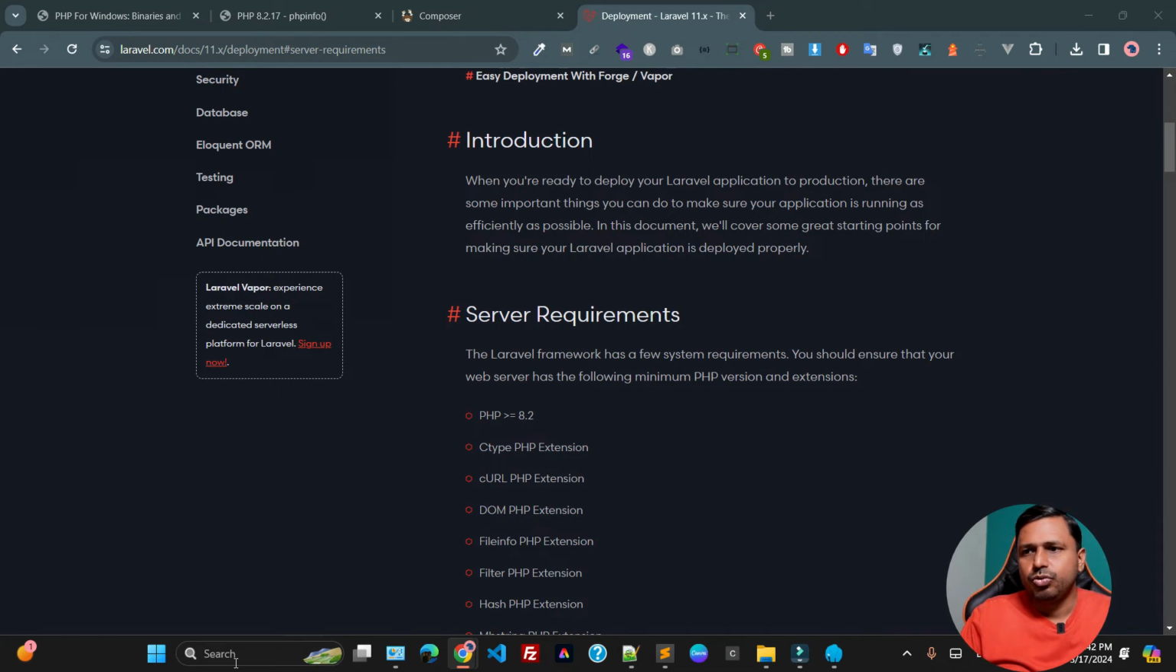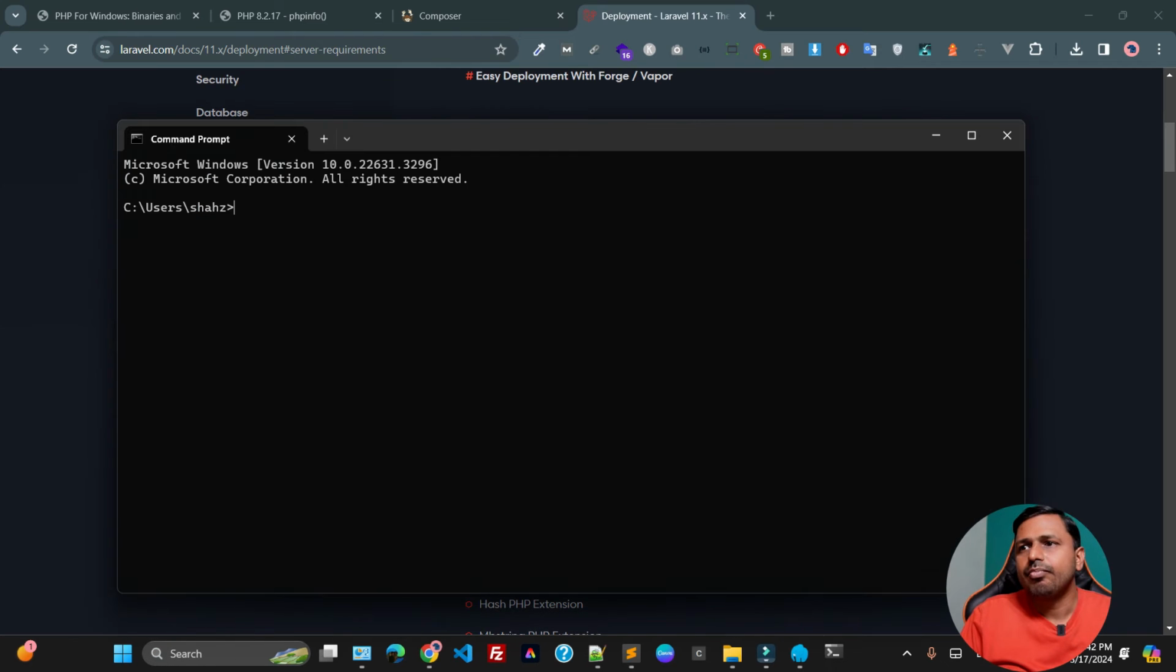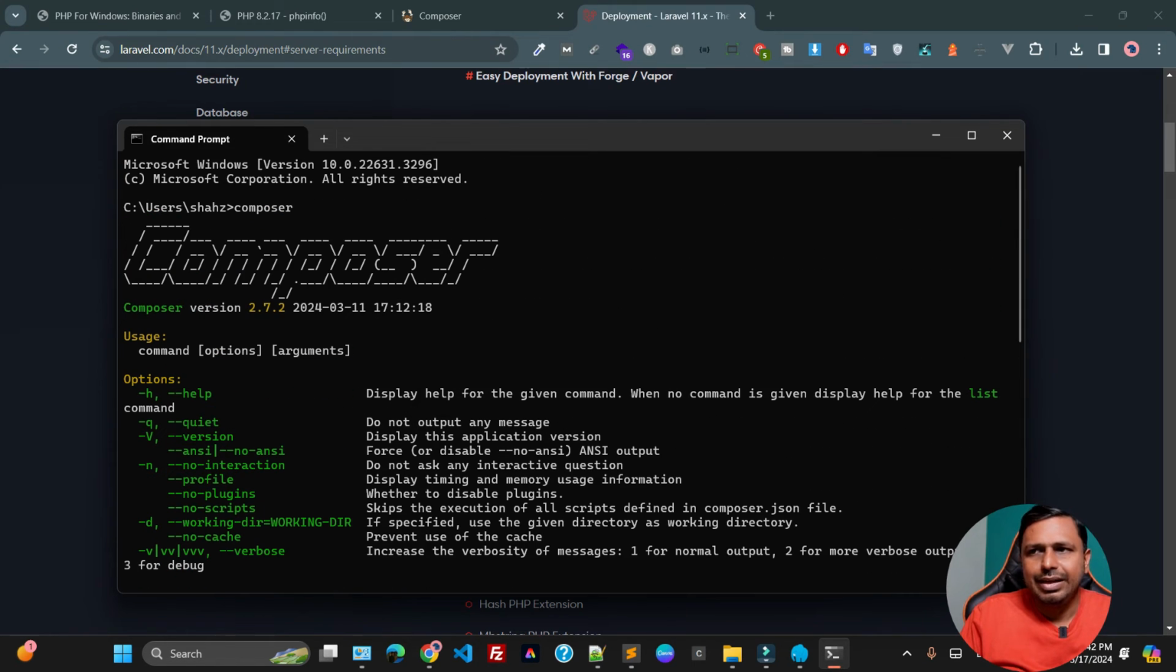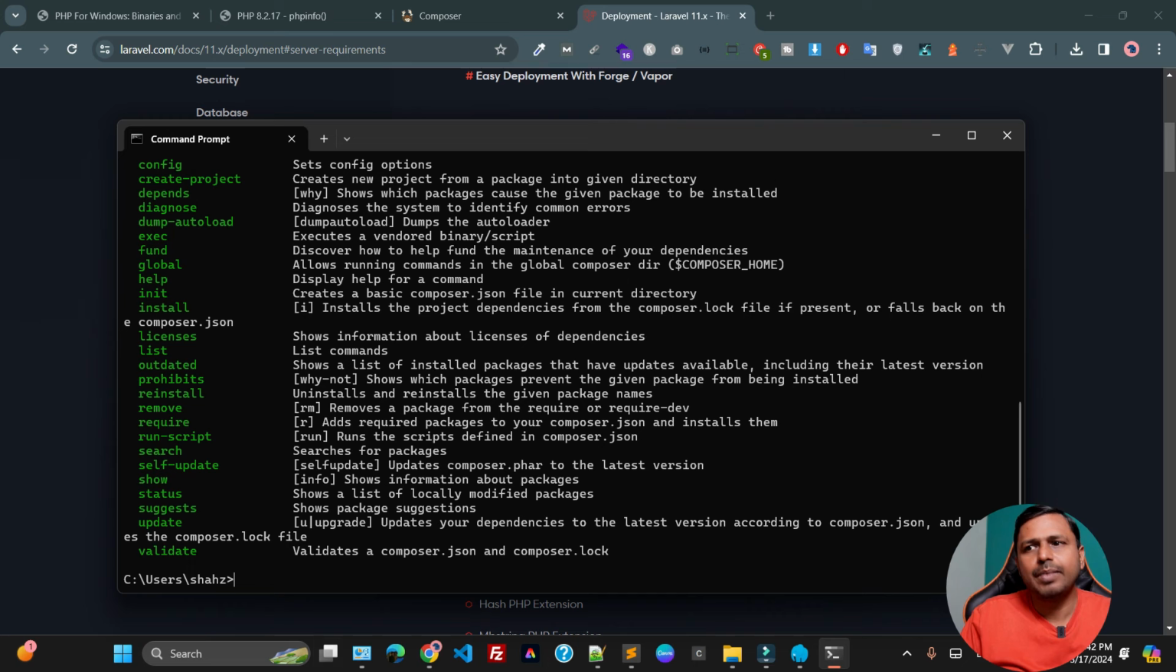11 setup. So in CMD, you have to check composer. You know very well that we have just downloaded composer, as you can see, version 2.7.2, it's fine. So now I'm saying composer, and I'm going to download Laravel 11. I'm saying create-project laravel/laravel, and now I'm specifying version 11.0.